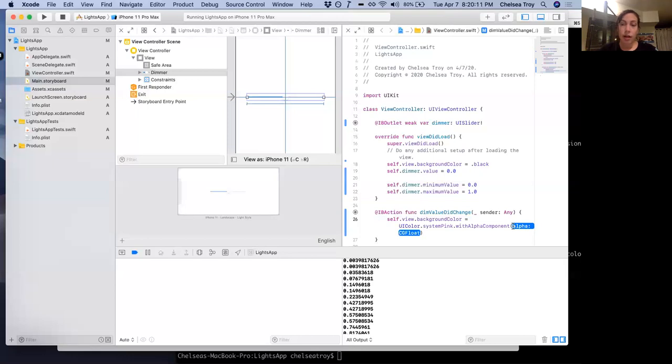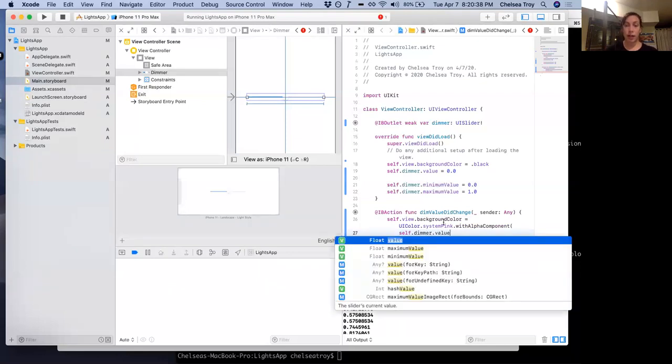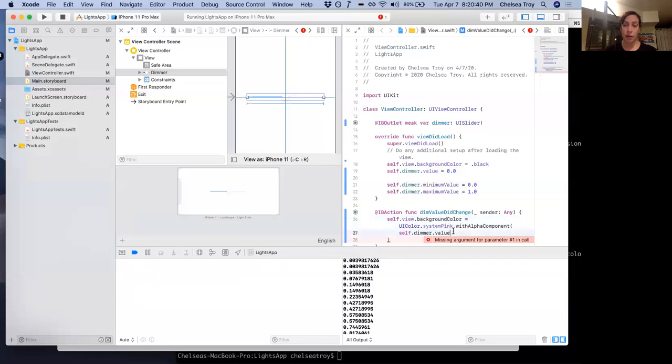And we're going to set the value to that alpha component. That's why we set the minimum value to 0 and the maximum value to 1. Because an alpha channel of 1 is opacity, and an alpha channel of 0 is complete transparency. So let's add self.dimmer.value in here, and it'll give us an error because it wants a value of CGFloat in here.